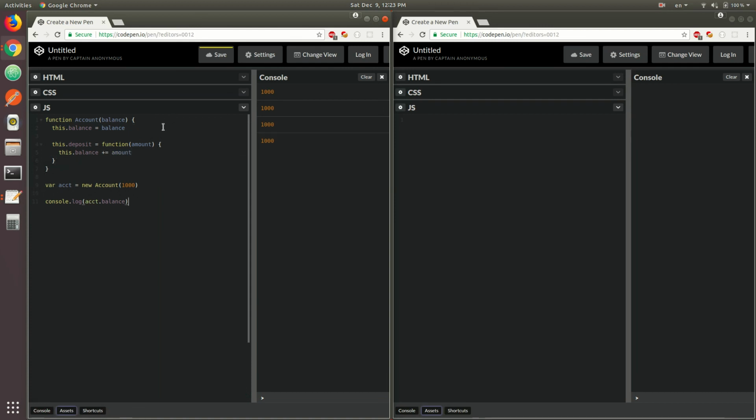So we already have an account here. Let's do account.deposit. We're going to deposit $200. And once that's done, we're going to console log the account balance once again. And as you would expect, first we get 1,000. Once we add 200, we're going to get 1,200. So that's simple and cool.